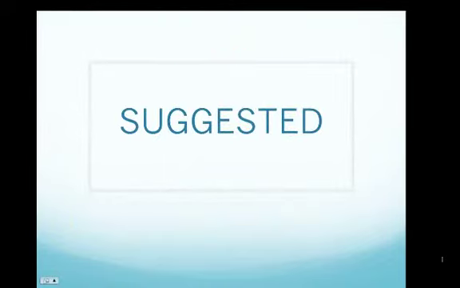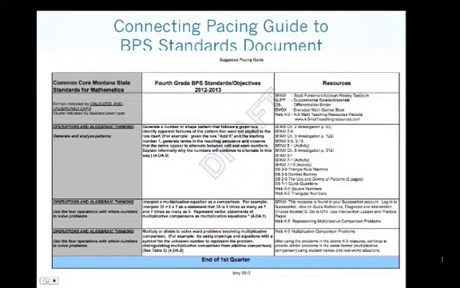Also, just want to remind you that this is called a suggested pacing or planning guide. We've chunked it by quarters. We hope that it is helpful for you as you roll out your standards during the year. And I also want to point out how you can use this pacing guide along with that BPS standards document that is described in the first module.